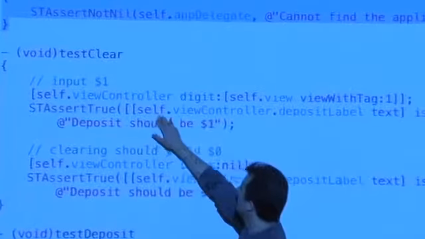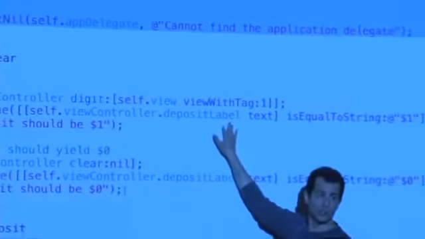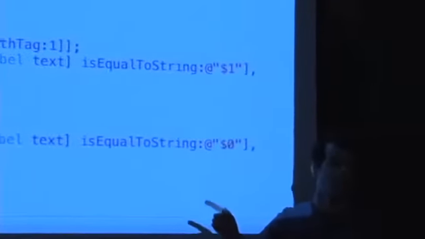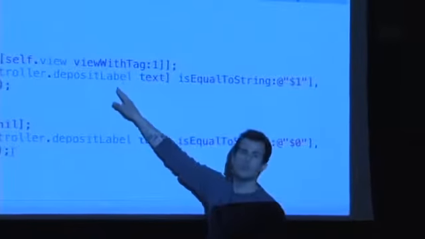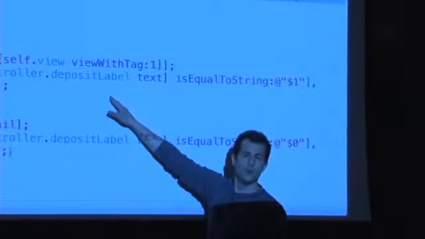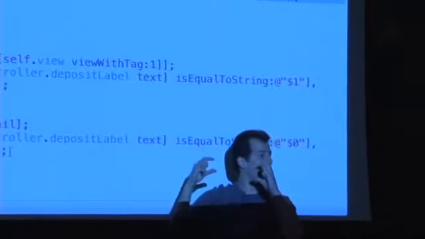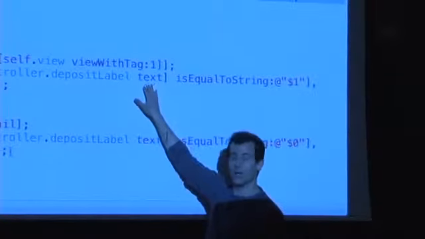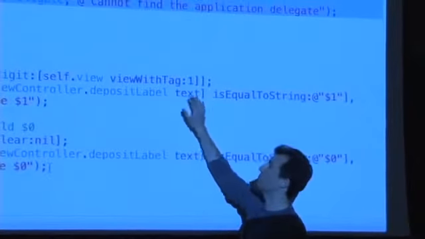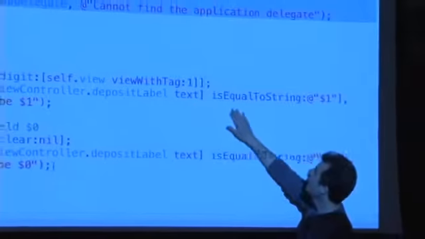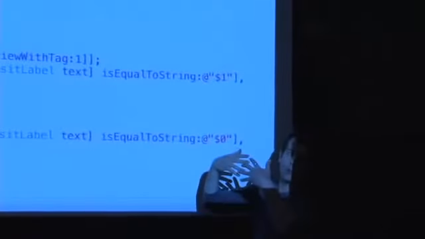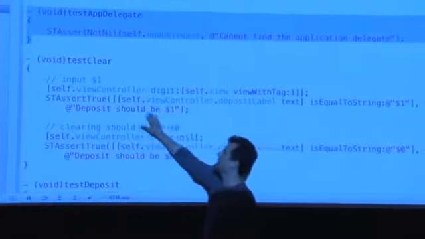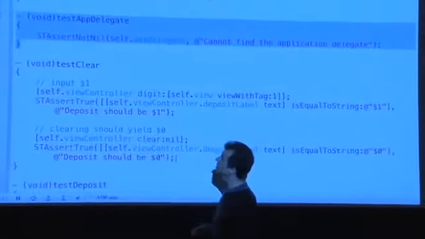Assert that it's true that self.viewController's deposit label, its text value, is equal to the string "$1". So deposit label is what? The actual label, and it's one of our IB outlets, and that gets wired up for us because of the blue lines we dragged and dropped 2 weeks ago. This gives me the actual NSString. This is the pointer to the object. This is a pointer to the string that's stored in the object. And I can't just use equals because I'd be comparing pointers. This does a string comparison with $1. And then here's my comment to myself that deposit should be $1. So that's a pretty straightforward test.